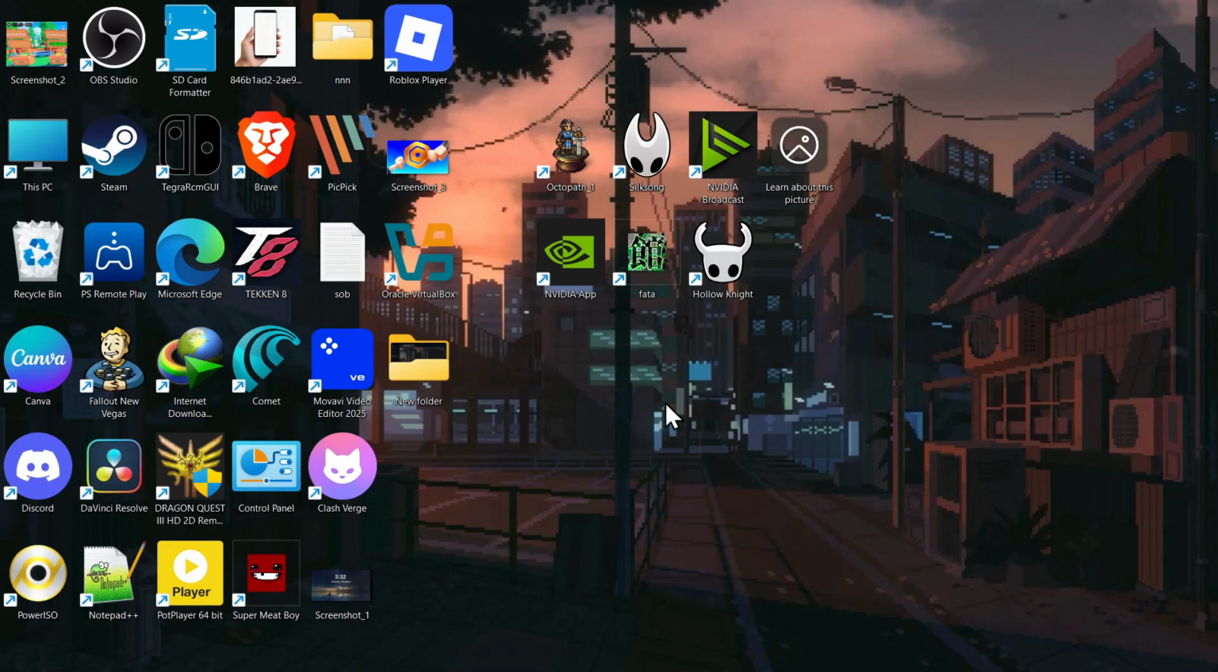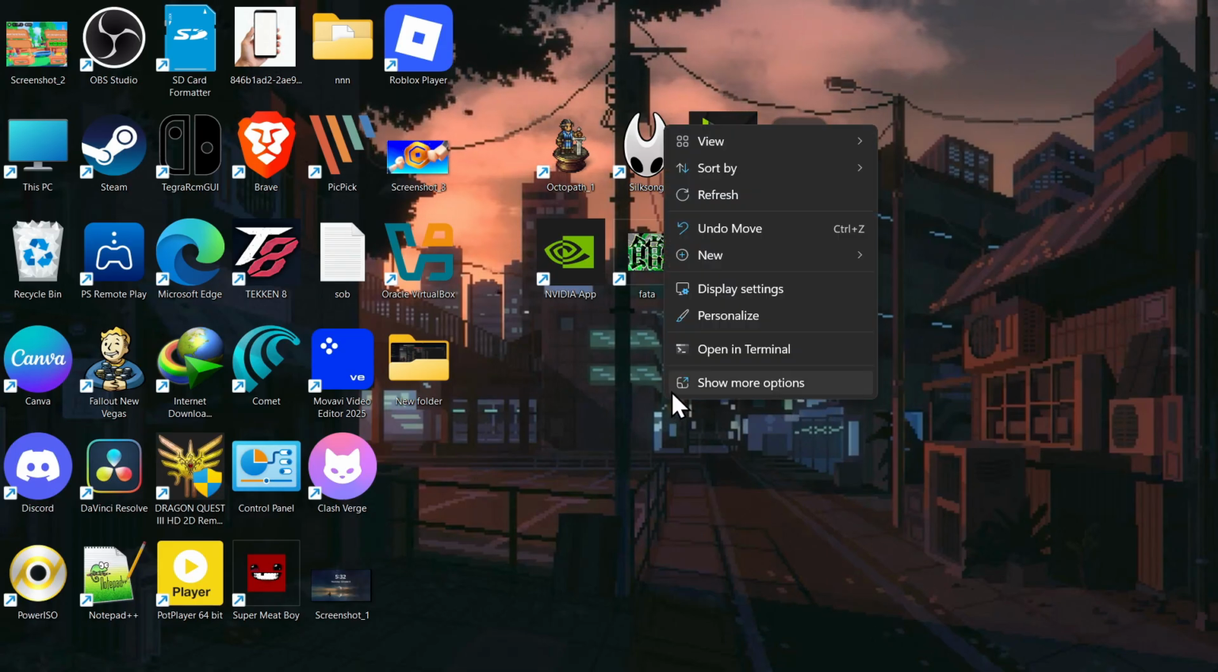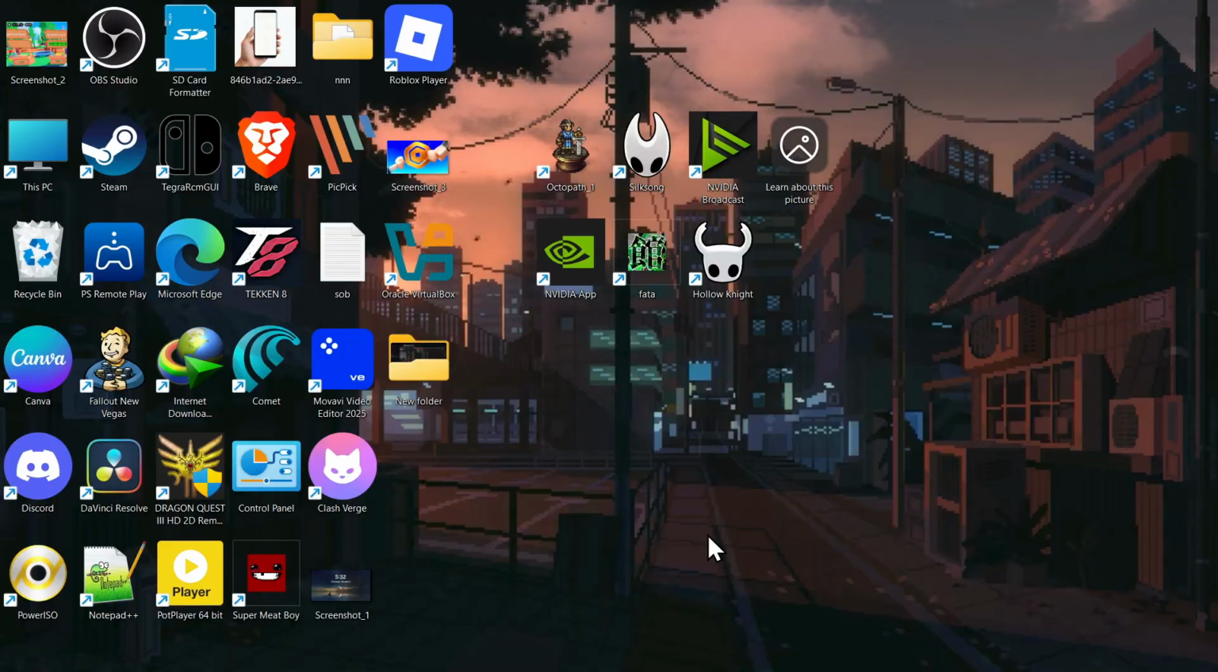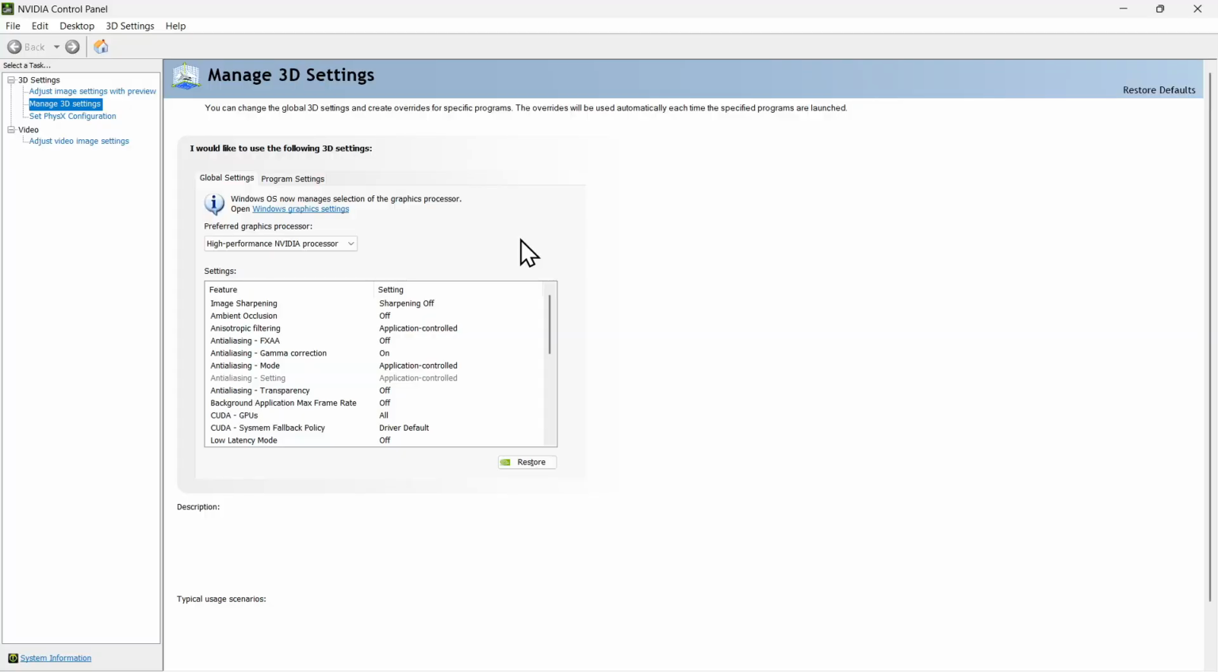So the next thing that you need to do is to right click on your Windows desktop, click on Show More Options, and then go to NVIDIA Control Panel. You can do this if your graphic card is NVIDIA. If it's not, you can go to your graphic card's app.